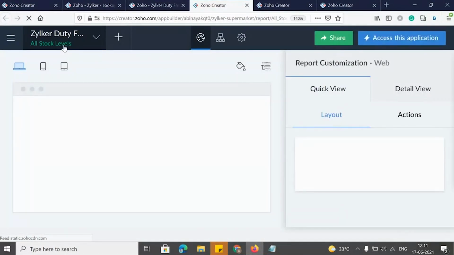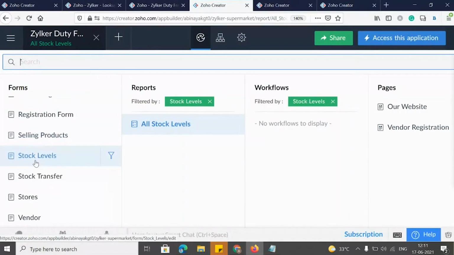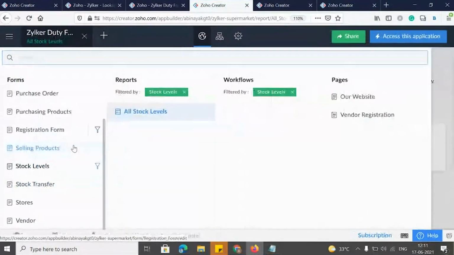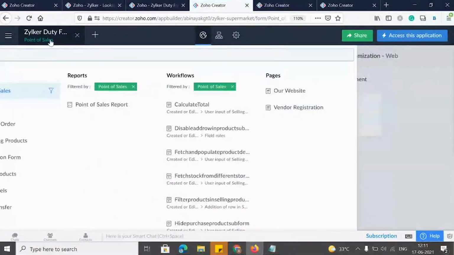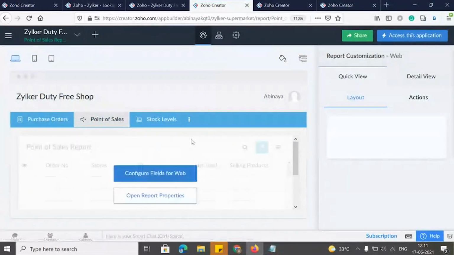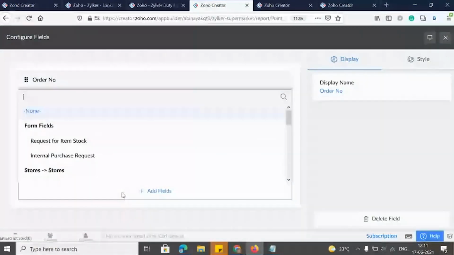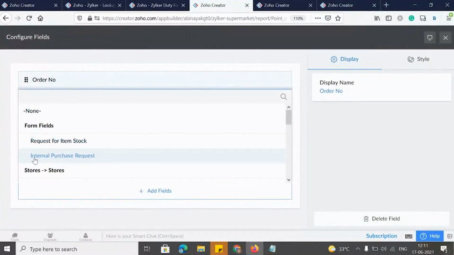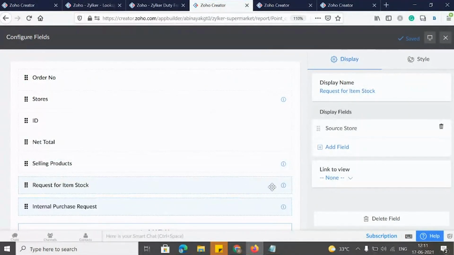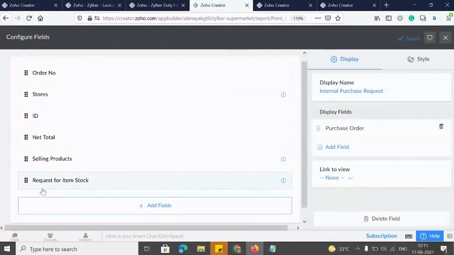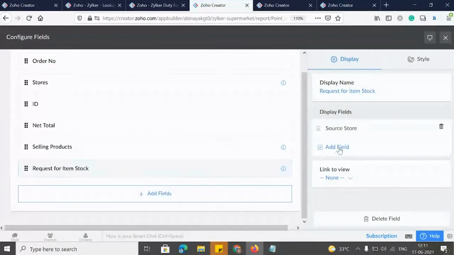Within the point of sales, we have two different subforms: selling products and the buying products, that is the purchase products, right? So I'm getting into the point of sales report, and here it displays all the forms with which I've established the relationship. So I'm adding both, or let me add one and the purchase transaction as a related block. So all the relevant fields would get added.